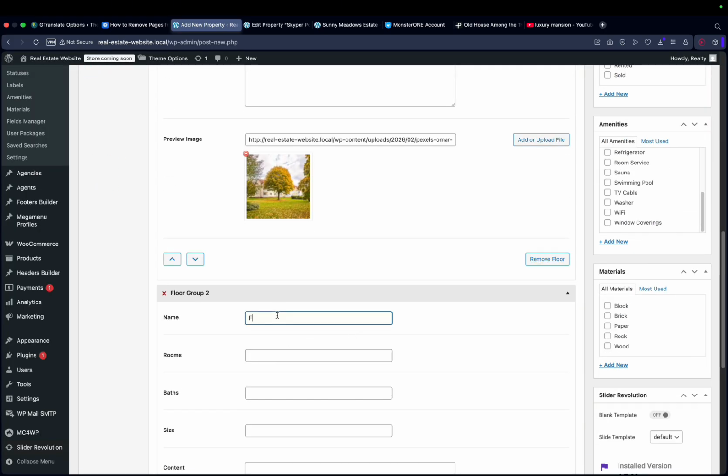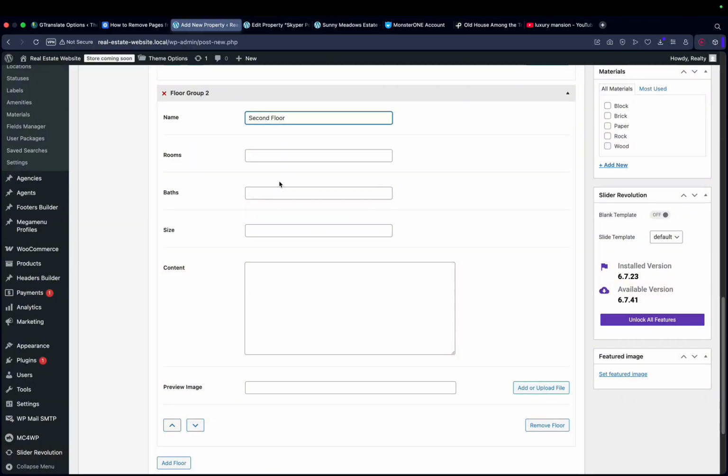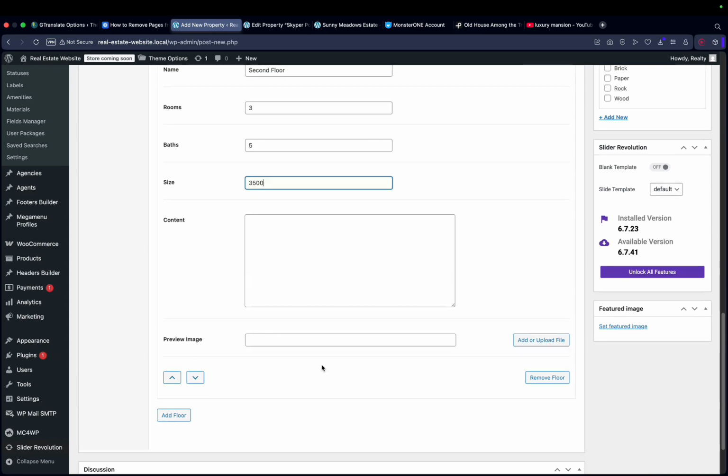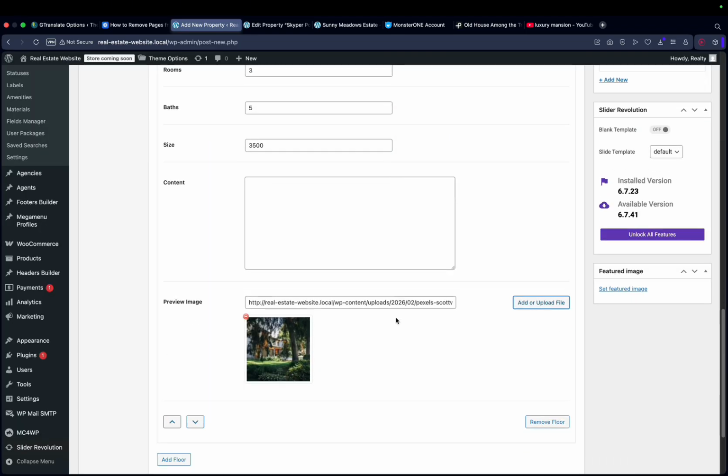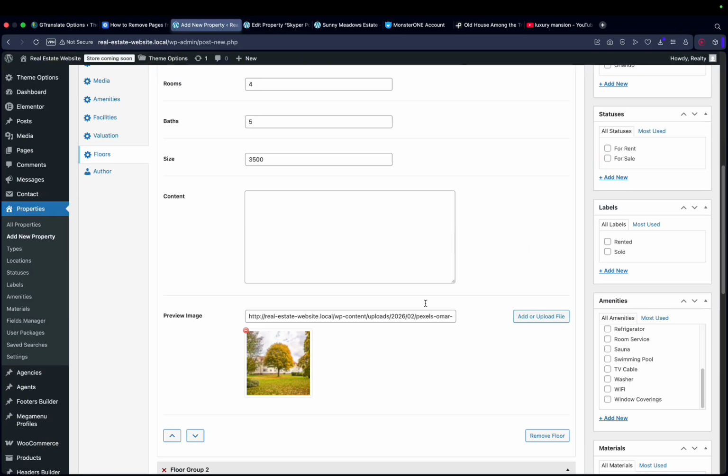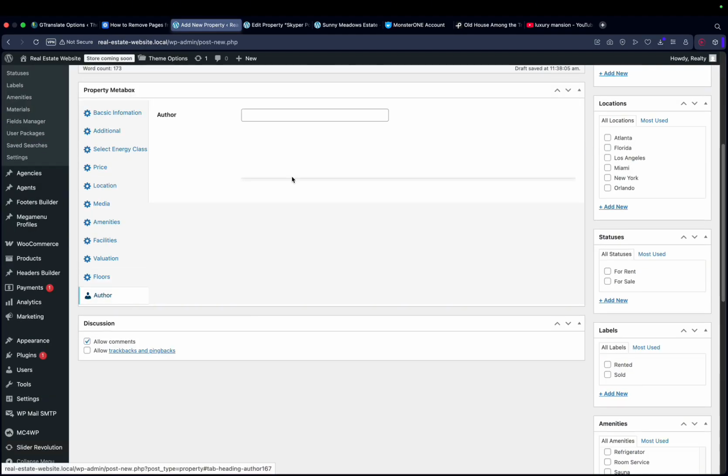And second floor, I'll say second floor. So we said we have 7 rooms. Second floor now should have 3 rooms, 5 baths. Size should also be 3,500. And then the preview image should also be this. And let's just move to the next, which is author.